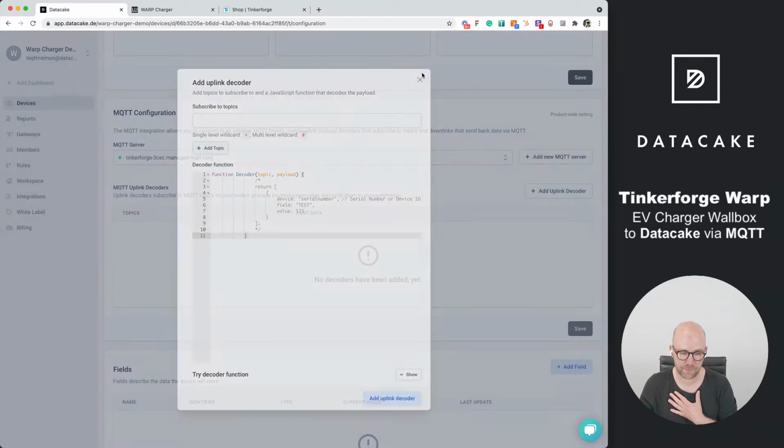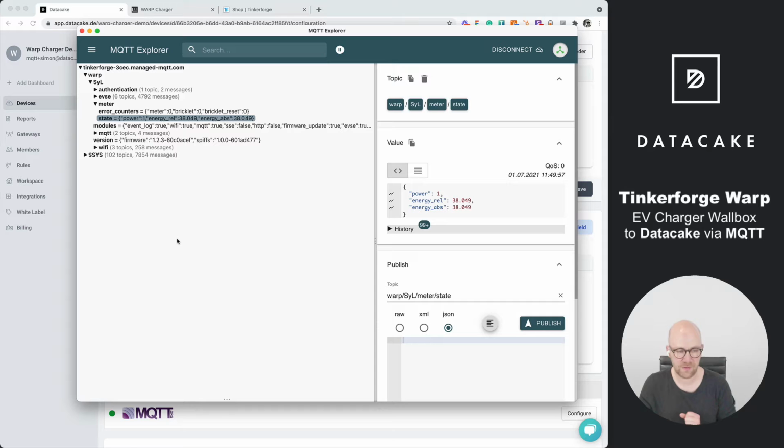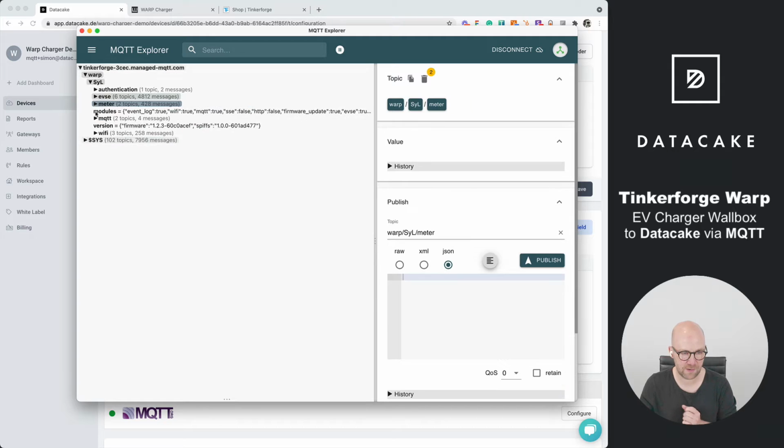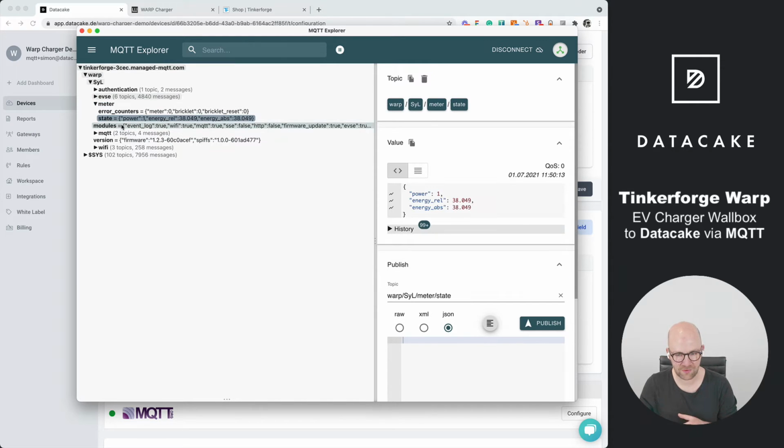So first of all, let's go ahead and create some fields in the database. We need to know what kind of things are coming through from that device. I've opened that device up in the MQTT Explorer, so we can see here the various pieces of information and lots of messages happening. But there is this meter publish, which is super interesting because it has a state. There it says the charging power, the relative energy since reset, and the absolute energy.